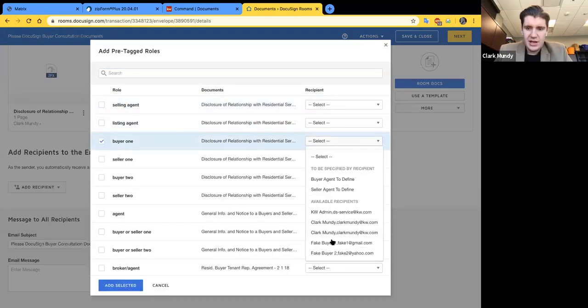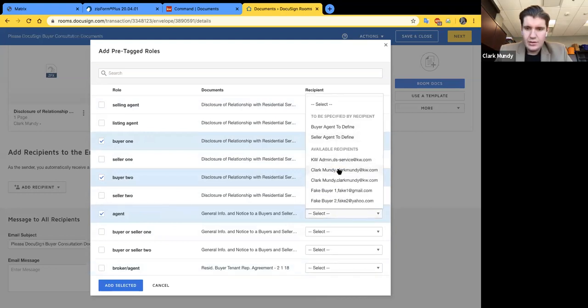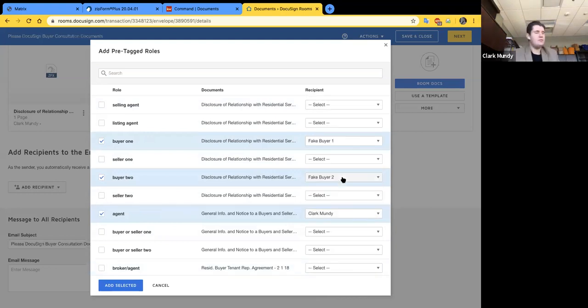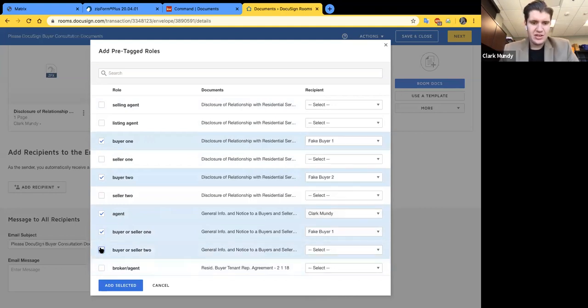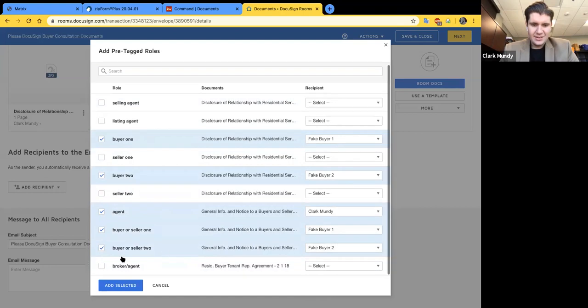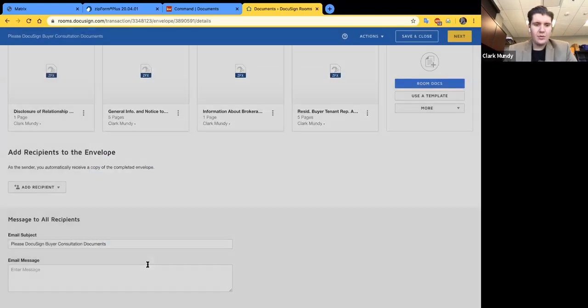Nothing on the seller side. So I'm going to speed through this for sake of time. Got the agent is myself. Oh, losing my light here. Sec. Here we go. Love-hate relationship with those motion detector lights. All right, and then broker agent will be myself right here. All right, we're going to add selected.